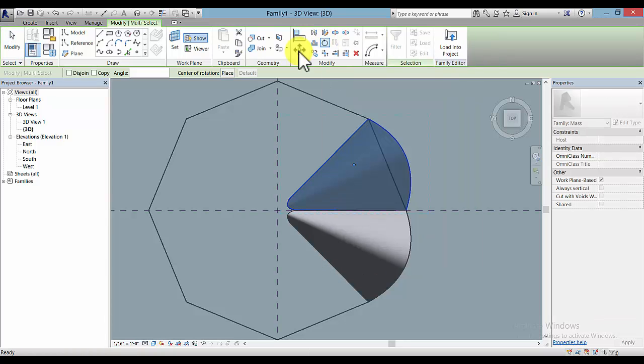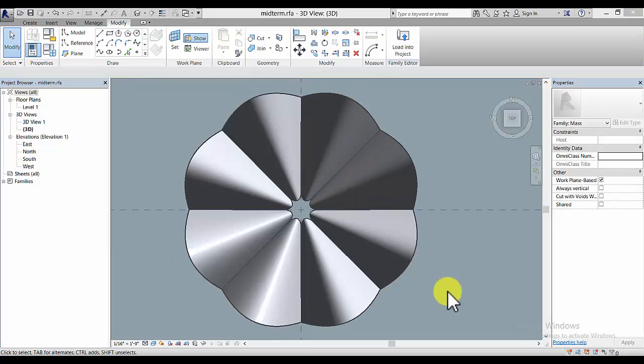Click rotate, put a check mark and copy, pick place for the center of rotation, and pick the intersection here of these two reference planes. Then click midpoint here, pull my mouse over, and pick midpoint here. So you can pause the video and continue using the rotate with the copy option to create this similar project.